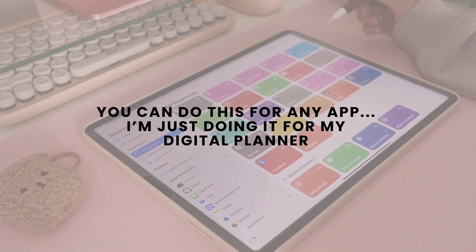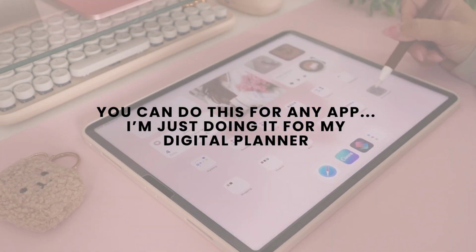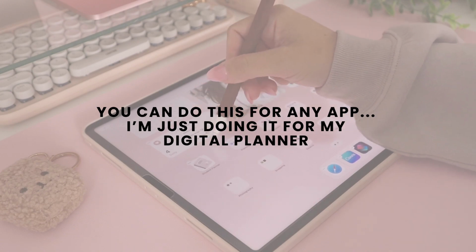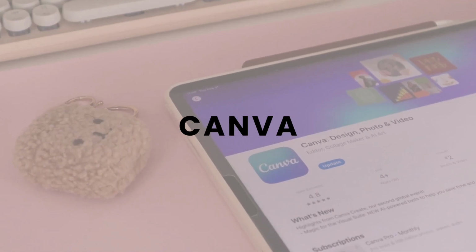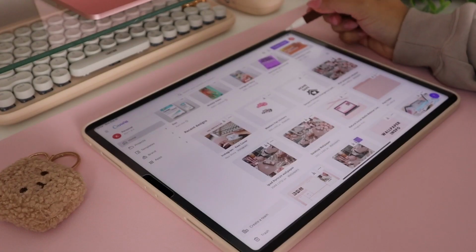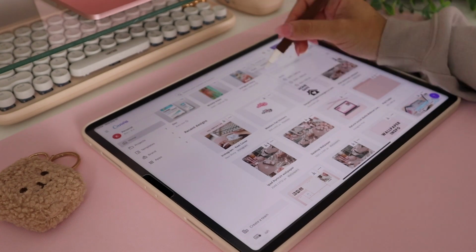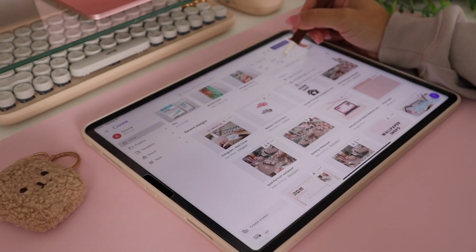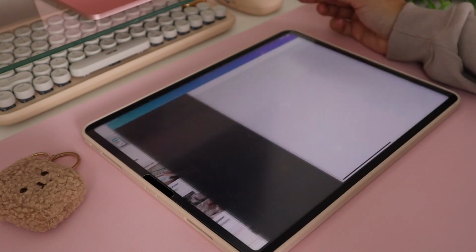Now I'm going to create an app shortcut for my main digital planner that I use daily. First, I want to create a custom icon for my shortcut. Open up the app Canva and select Create a Design at the top. Next, click Custom Size and then enter the size as 500 by 500 pixels.